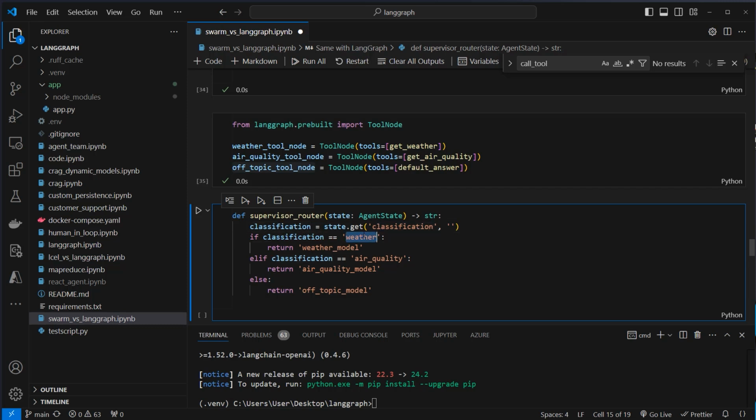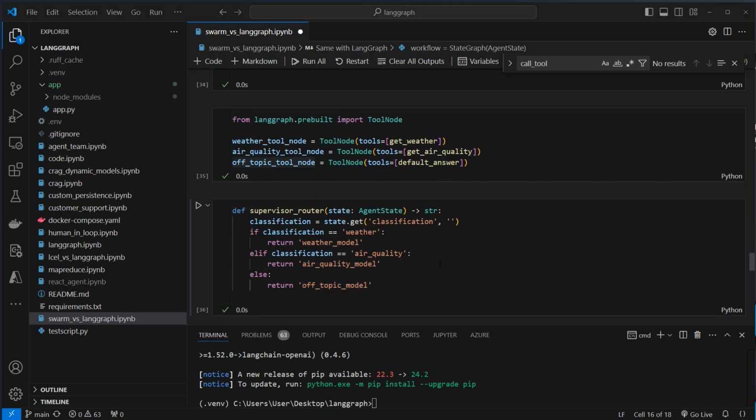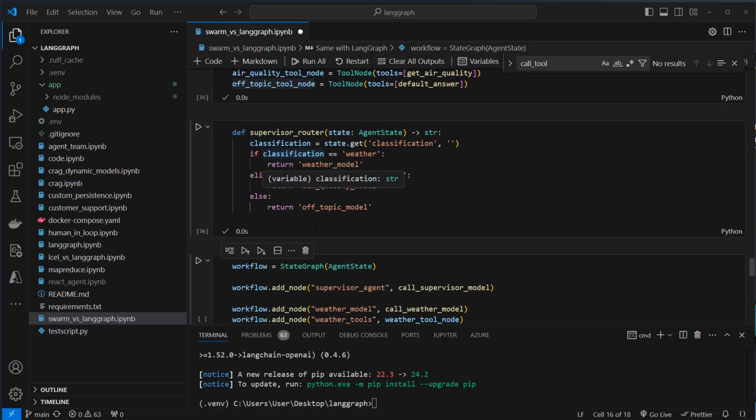And if the classification is weather, then we want to return the weather model. If it's air quality, we want to route to the air quality model and otherwise to the off topic model. Okay, so now we've got our classifier, our nodes, our tool nodes, our router function, and so on and so on. So now let's create our graph.